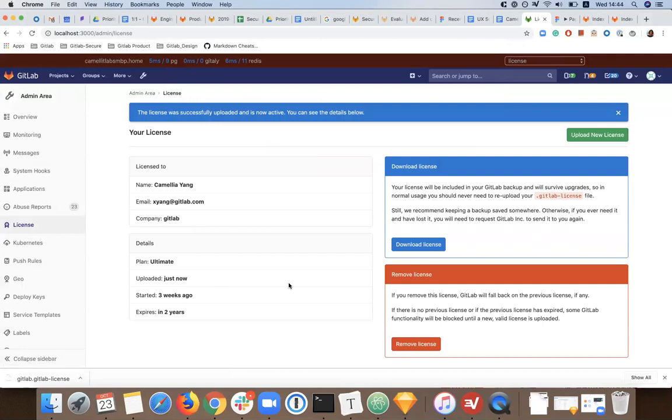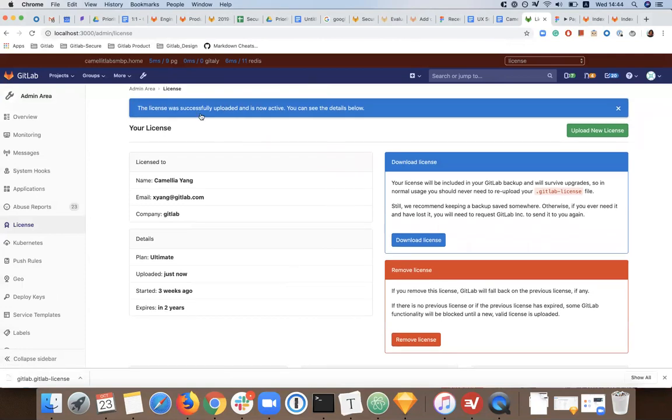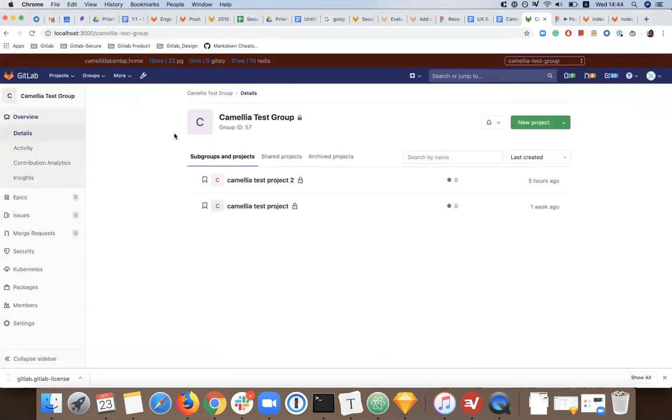Okay, I uploaded licenses. It seems fine. Success. Let's go back to my group. So this is the group I'm responsible for, and I want to see all the vulnerabilities, and I want to monitor them, track them down, flag them. So that's my main purpose of using the security dashboard.